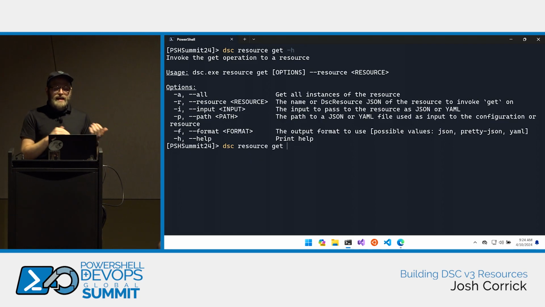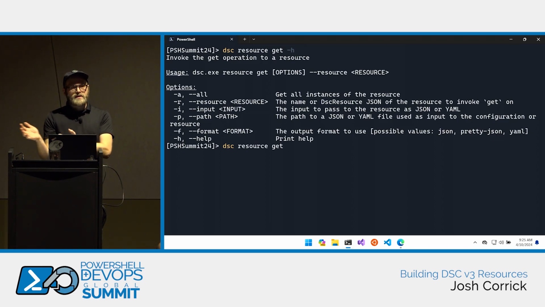You can provide input as JSON either via standard in, so piping it into this command, or -i and then providing your JSON object there, or -p if you want to provide a path to a file that contains JSON that is going to be consumed by this. We won't focus on the -p, but we will do the -i quite a bit.